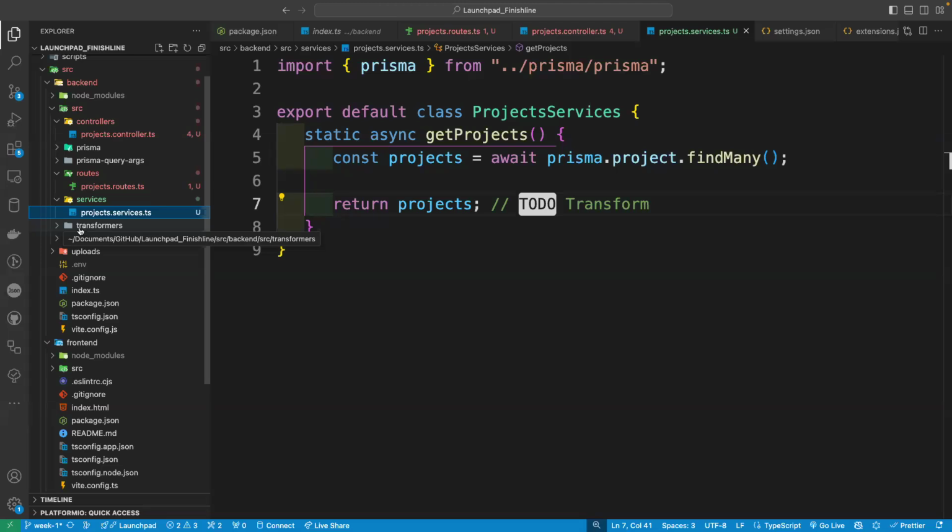I don't think people would get this question. Somebody tell me, does anybody know what to transform might necessarily mean? I don't think so. That'd be pretty impressive if you did.